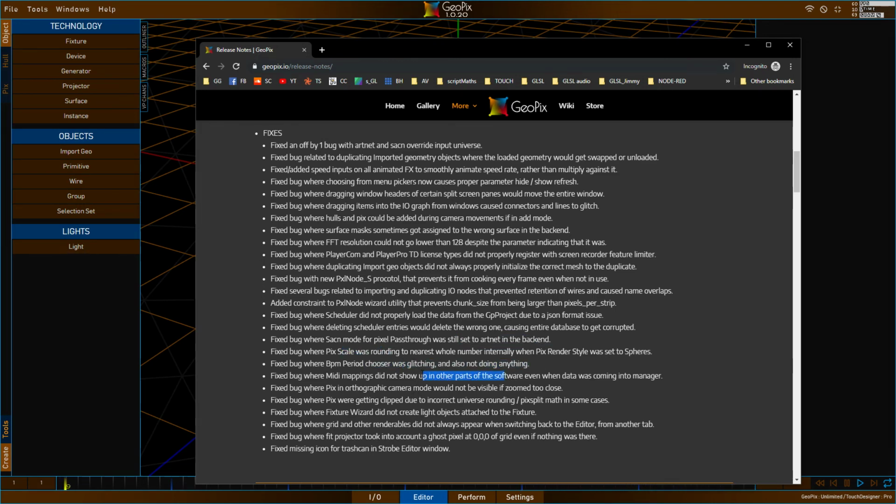Yeah, so these are all mostly pretty straightforward, small stuff you may not have even run into on your own using GeoPix. Oh yeah, so Pix in orthographic camera mode would sometimes not be visible if you zoomed in too close. That's been fixed. There were some issues with Pix split and auto address offsetting that was fixed as well when you duplicate stuff. There were some issues with the fixture wizard recently that have been fixed in terms of lighting.